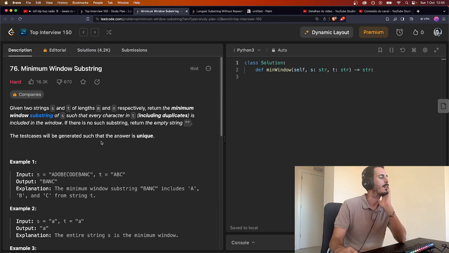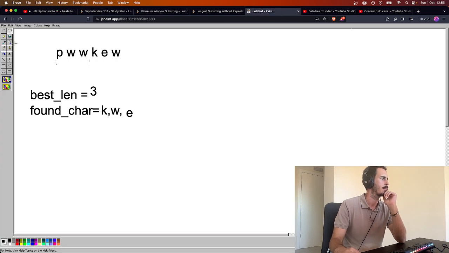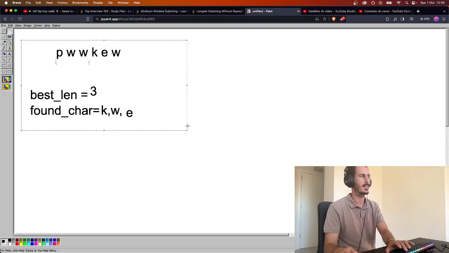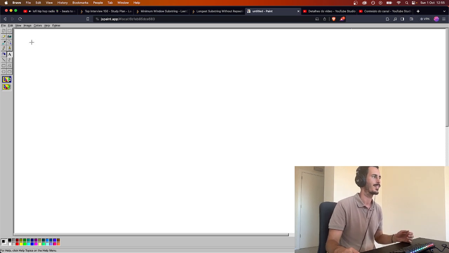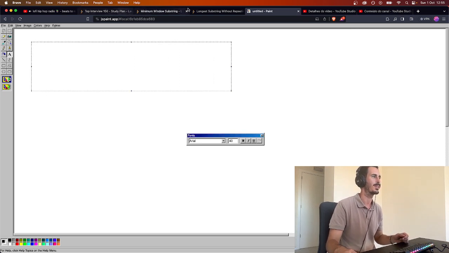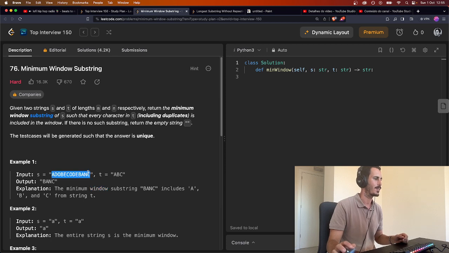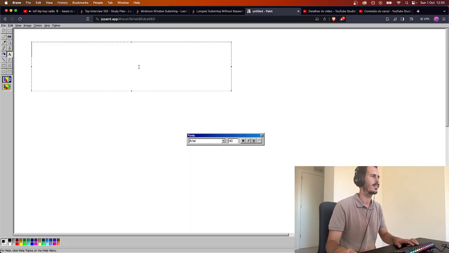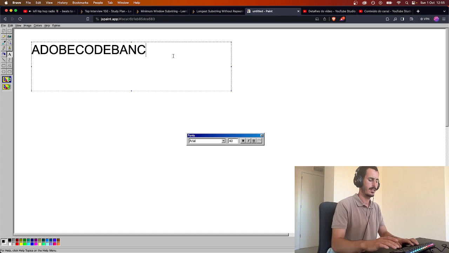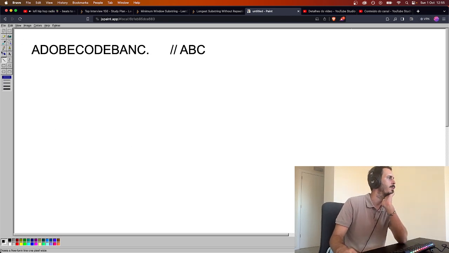So yeah, I think that we need... This talks about windows, so we need to do window stuff. I just came back from another exercise that also was related to windows. Not Microsoft Windows, but windows. So let's go, ADOBECODEBANC, and it's ABC, right? So we start with a closed window.